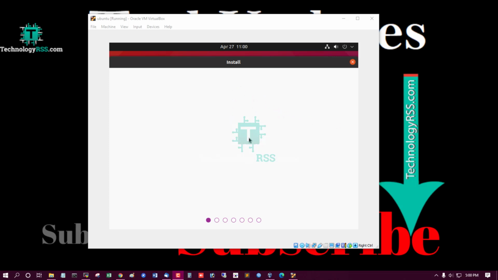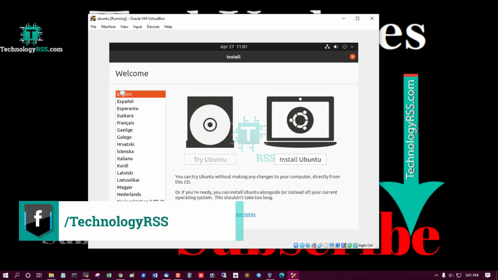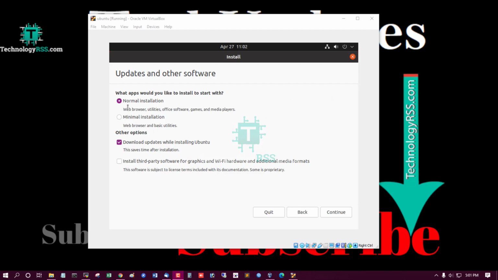The installation wizard comes up. Click Install Ubuntu, and auto select Welcome Install. Keyboard layout, English US, continue. Normal installation, and download and update while installing Ubuntu, continue.